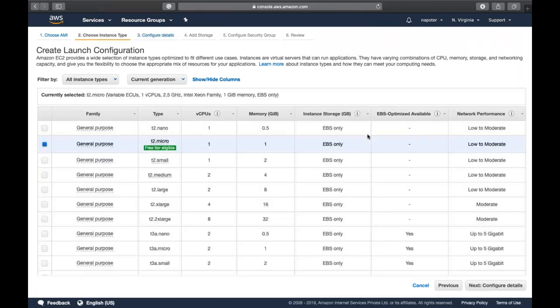What type of instance type do I want? Maybe you may have an EC2 machine running in your system with T2 micro, all right? And for the auto scaling purpose, you might require an instance type with higher capacity, maybe T2 large, T2 2x large. Then you can go with this option.